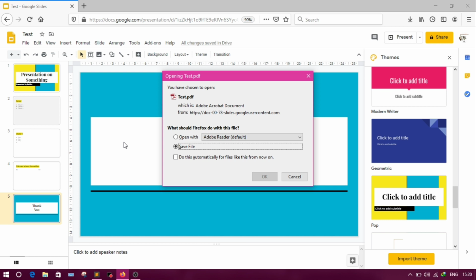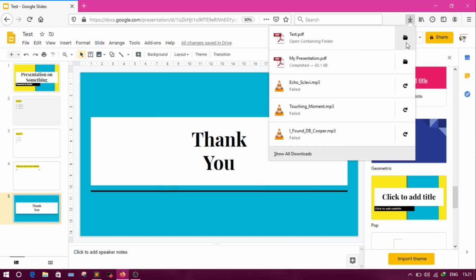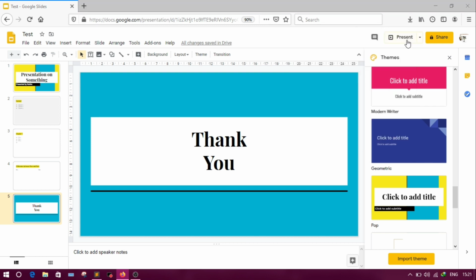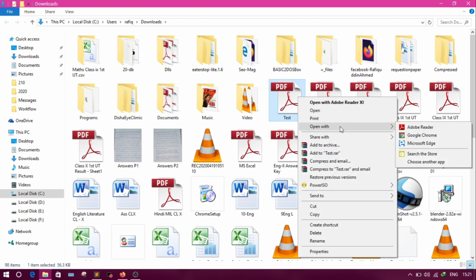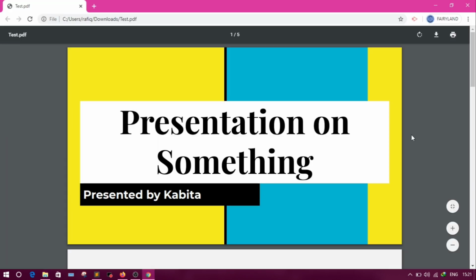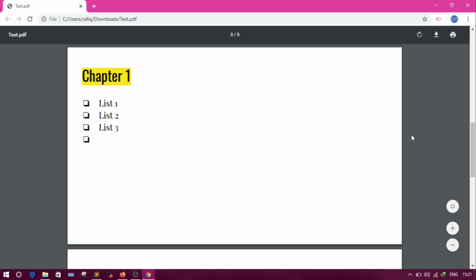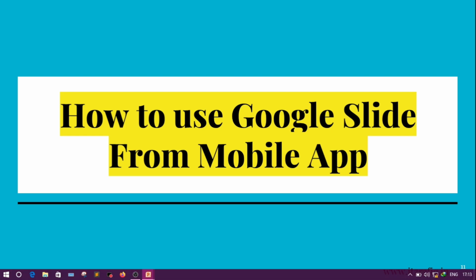Wait a little bit, you will get a download dialog box. Click on OK. Here, saved. Now click on the folder sign, right click on the file, open with, select your desired app, suppose Google Chrome. Here you can see all the slides are downloaded as a PDF file.